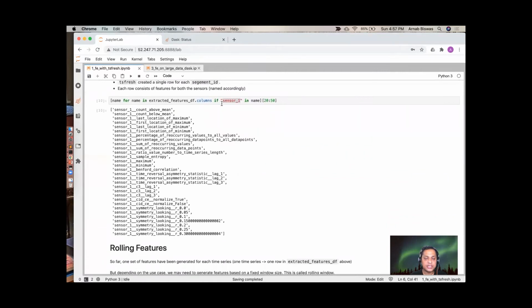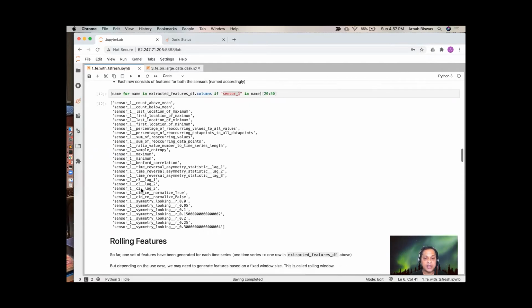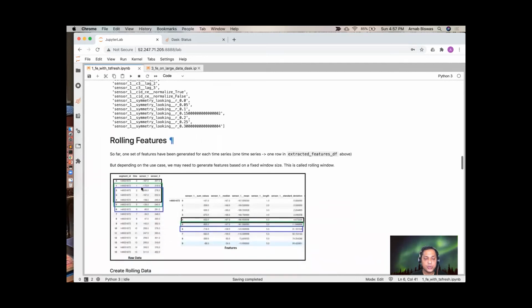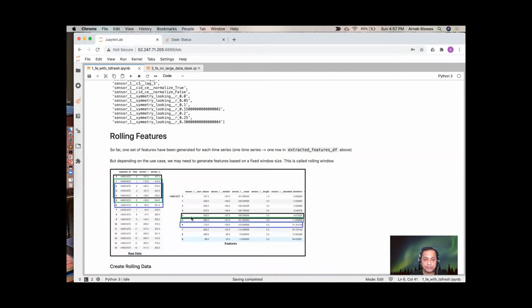Here are the features related to sensor 1. There are basic features like maximum and minimum, and then there are more complicated features like C3. To be very honest, I don't understand all these features, and probably that's the point. There may be features which are relevant for my task, but which I am not aware of, or which I have not been able to identify during my research work. But those features work, and that's where tsfresh adds the value. We should note that tsfresh also generates features based on rolling data.